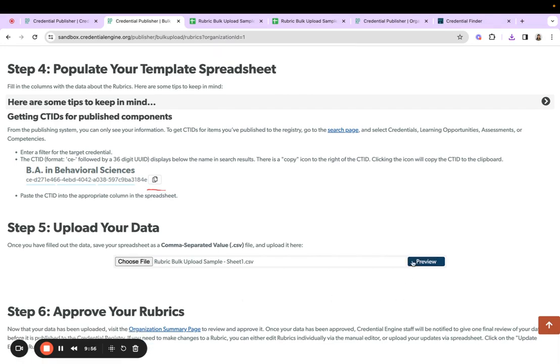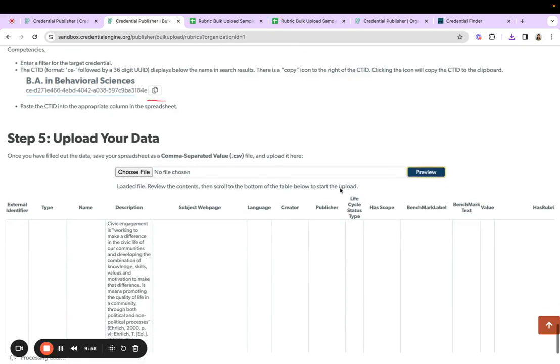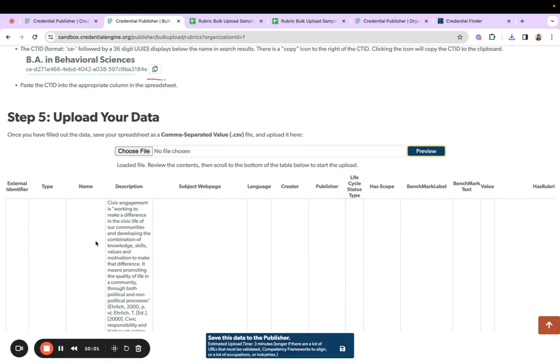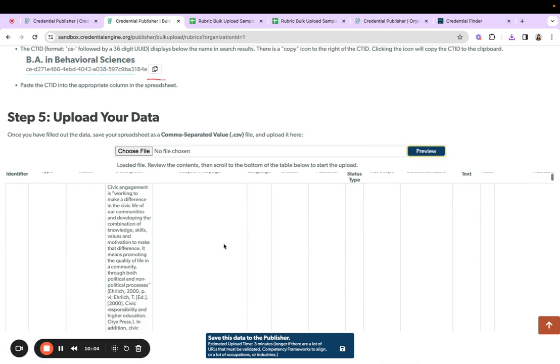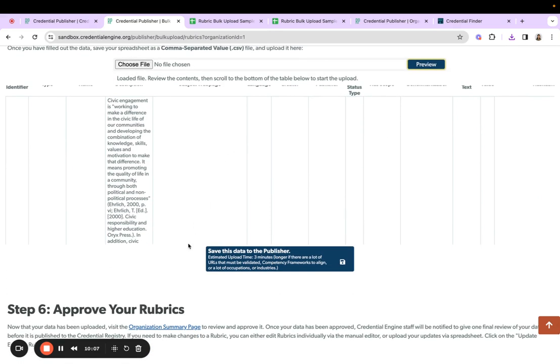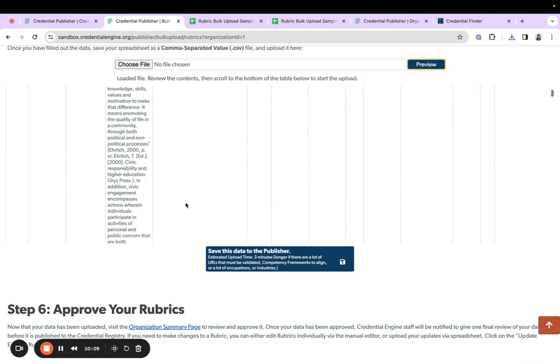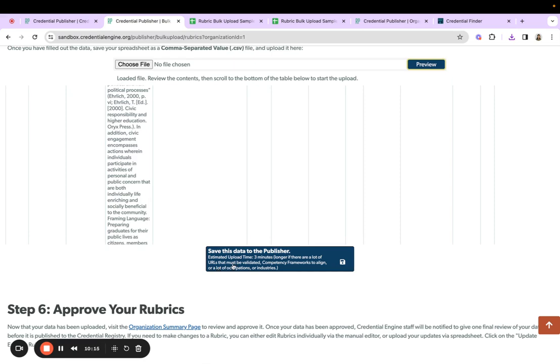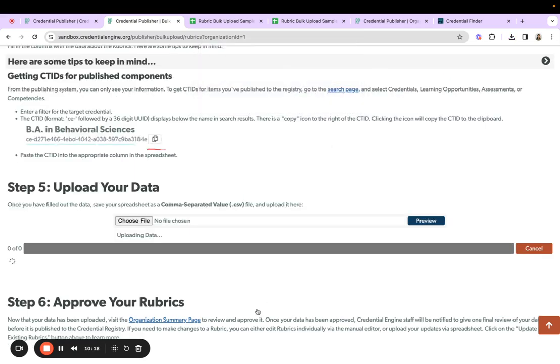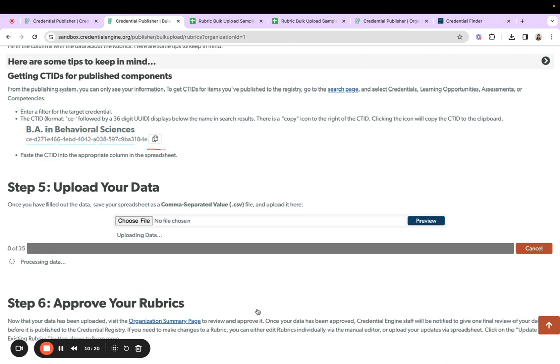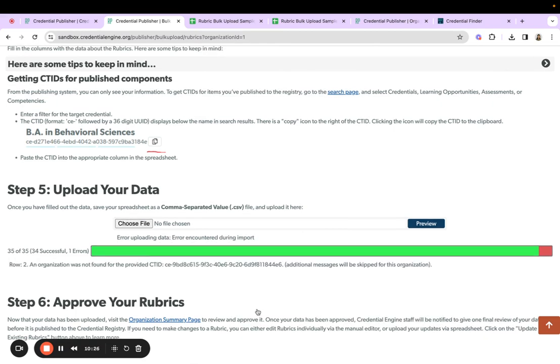Select Preview, and this will replicate your spreadsheet. You'll see the properties as your column headers and all of the data you've entered. You can use this as an opportunity to do a final quality check before uploading. And when you're done, you'll click Save this data to the publisher. And once you click that button, the system will give you an estimated upload time. And once your data has been uploaded, you'll get this green success bar that says your data has been uploaded. If you keep scrolling, you'll see the upload results.